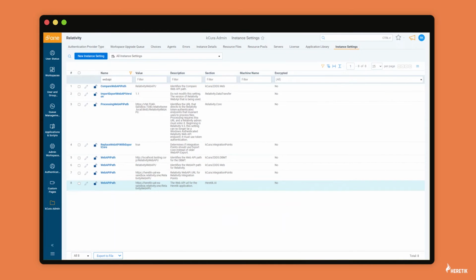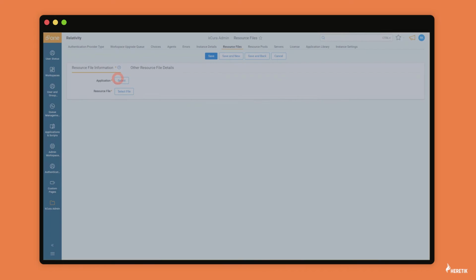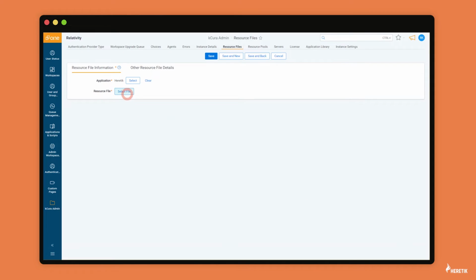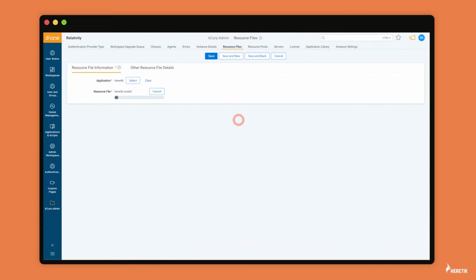Alright, heading back to Relativity, my next step is to go to the Resource Files tab, click New Resource File. For application, I'll select Heretik. And for the resource file, I'm going to choose the heretik.model file that our customer success team provided you. And here, it's just really important that it's named exactly heretik.model, otherwise the Heretik application won't work properly. And now I'll just save.